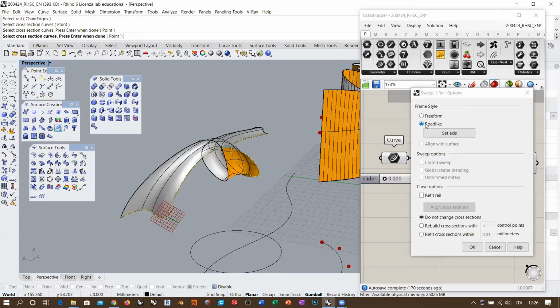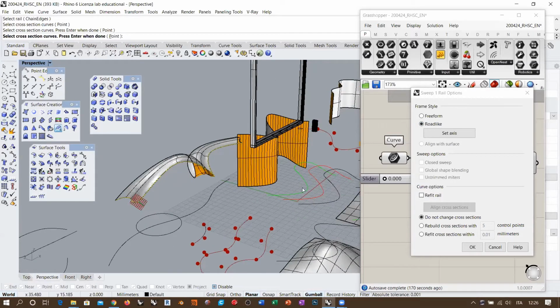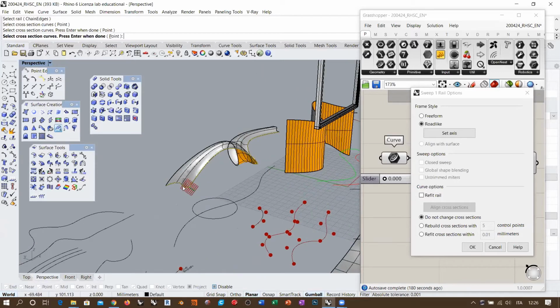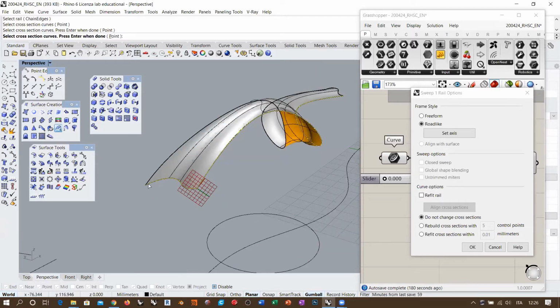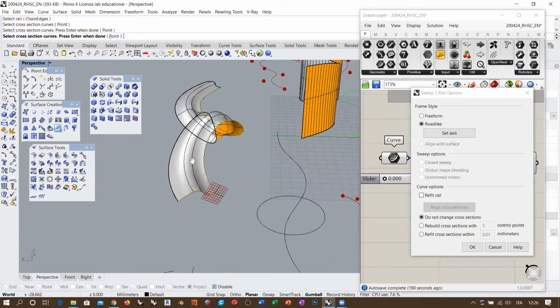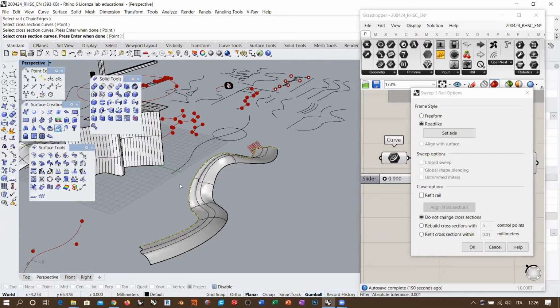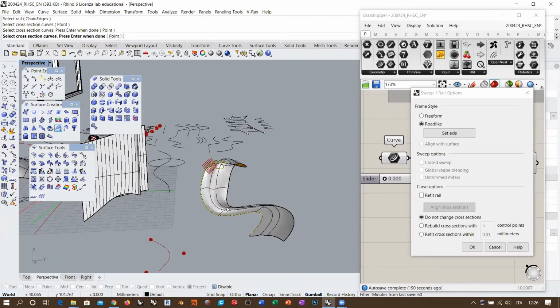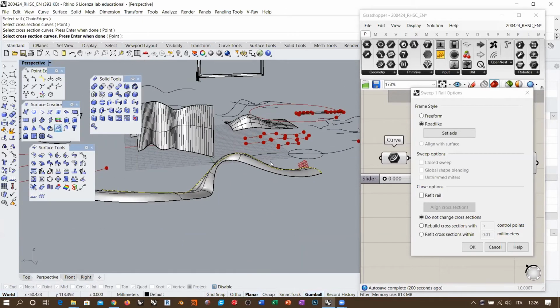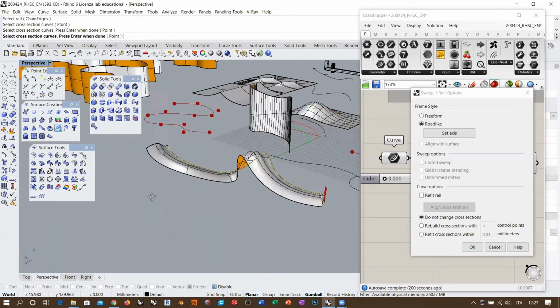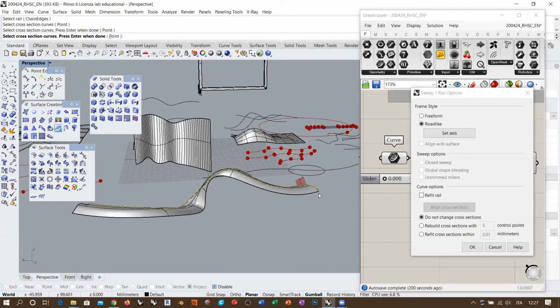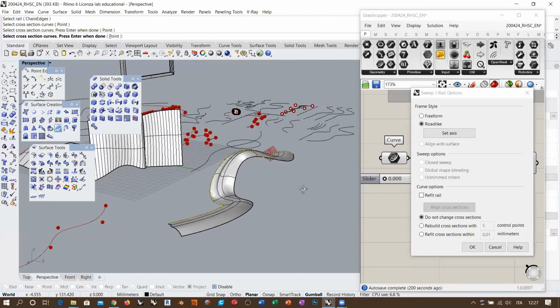What road-like is doing is basically considering the vertical direction of the actual viewport, which is the vertical Z. So if this cross section is horizontal according to this vertical axis, it will be kept horizontal all along the sweep. So you see that this line is basically never rotating around the axis of our rail, okay? It always keeps the horizontal orientation. This is something that allows creating more regular sweeps if you want.